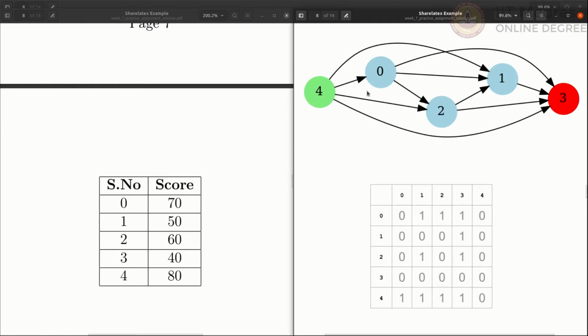Now, we can see that there is only one incoming edge for 0, which means that there is exactly one student who has scored more than 0, and in this case it is student 4, right? So student 0 has one incoming edge, that is there is an edge from 4 to 0. It comes into 0, and 0 has 3 outgoing edges. That is, it goes out of 0 to 1, 2, and 3.